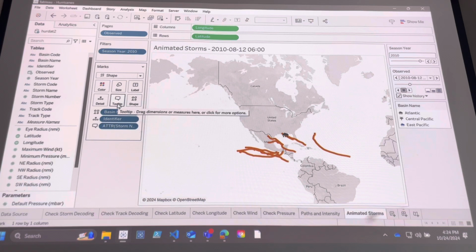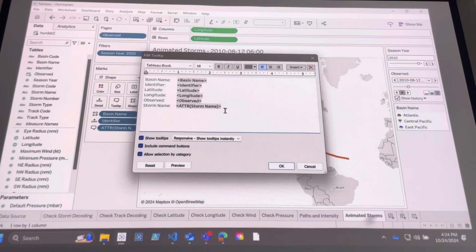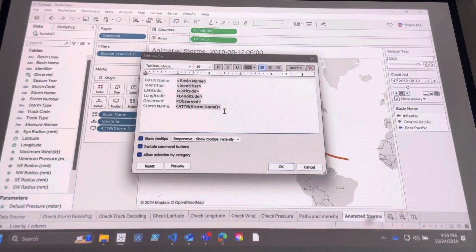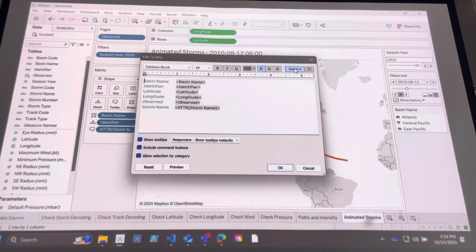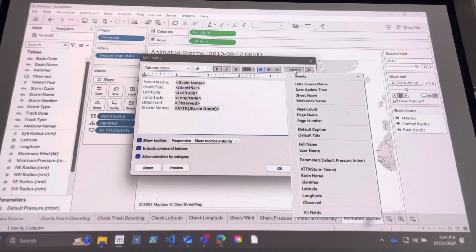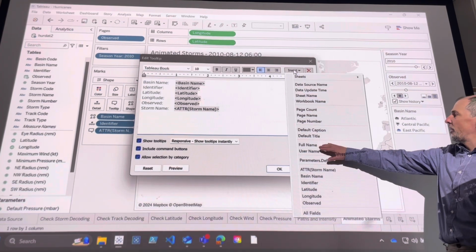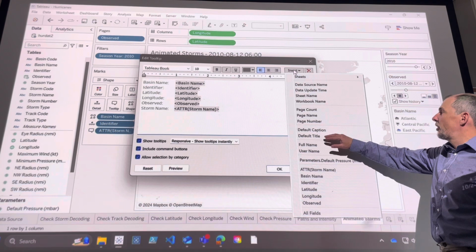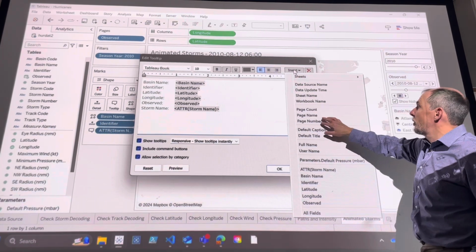Under editing tooltip, so I click on the tooltip. So I can edit this tooltip to be anything I want, including inserting context relevant fields and data. Some of the things that I can insert into here are the latitude, the longitude, the full name of the user's name. I can insert the page name, which would be the date, for example.